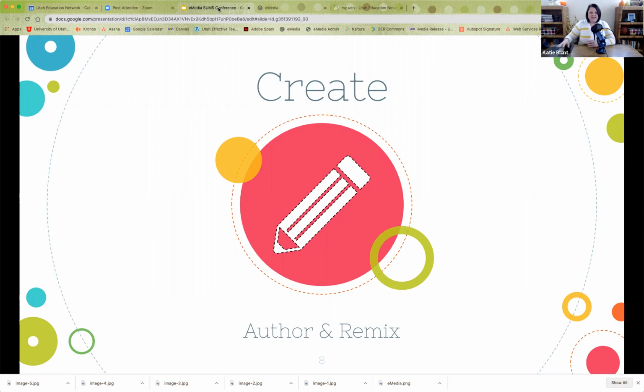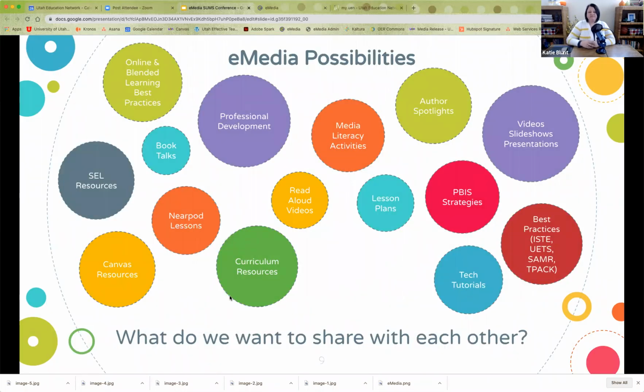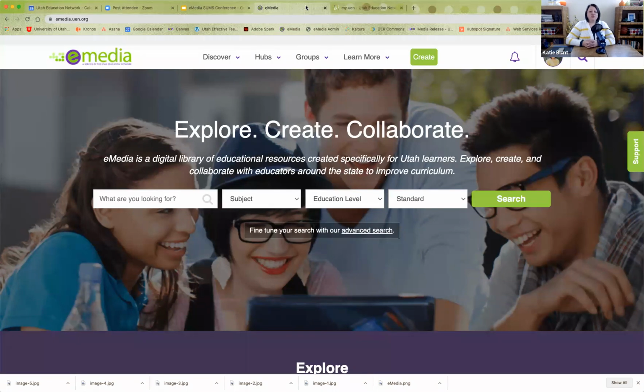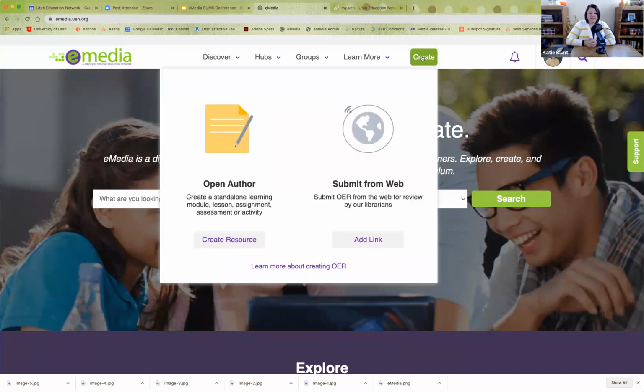And so as it says on this screen, you can author new things or you can remix what other people have made. So I'm going to come back to this screen in just a moment and go back to eMedia here. So right on the home page, up at the top, there's this green button that says create. Okay. When you create, you basically have two options. One is an open author tool.